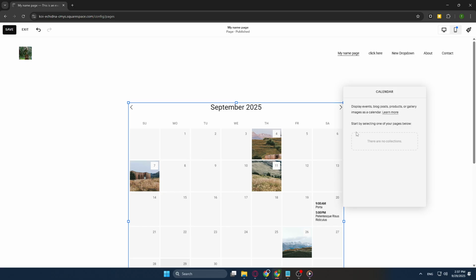And there you have it. By following these steps, you've successfully added and customized a calendar on your Squarespace site that's ready to share your important dates with visitors. This tool can play a crucial part in enhancing your site's functionality and keeping your audience engaged with up-to-date information.